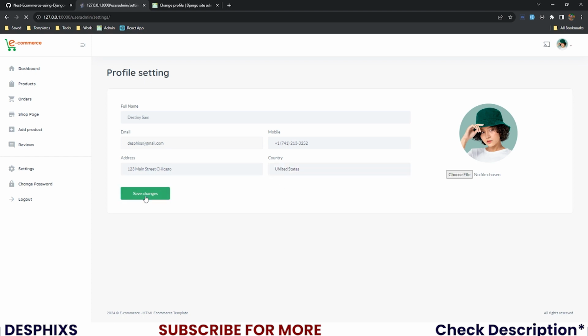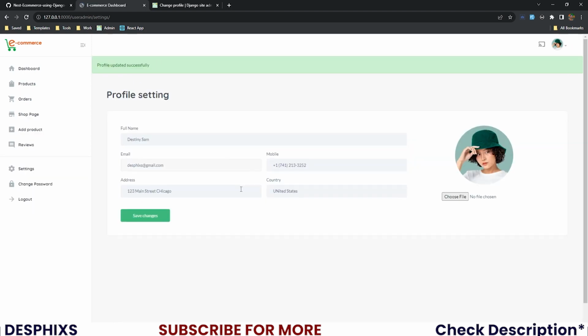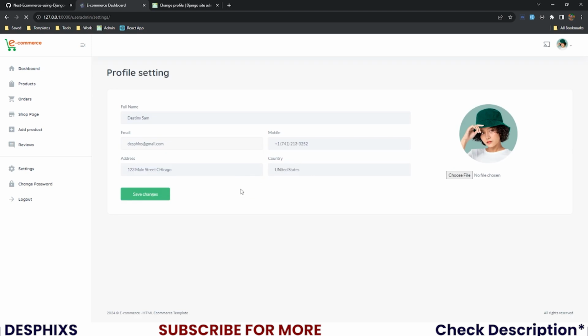Let's try saving changes to see what happens. See, profile updated successfully. Now address and country are now being saved. Even after reloading the page, they are all saved. Let me change my name back to Destiny Franks. Change my email to something like, okay, I think email is static. You can actually change the email. Change your mobile number to something else.